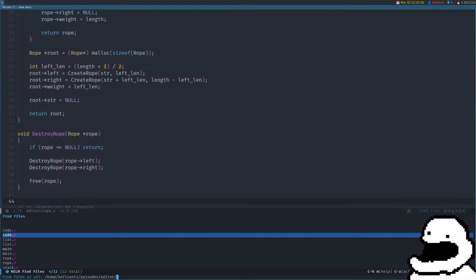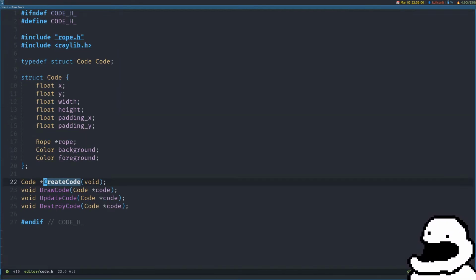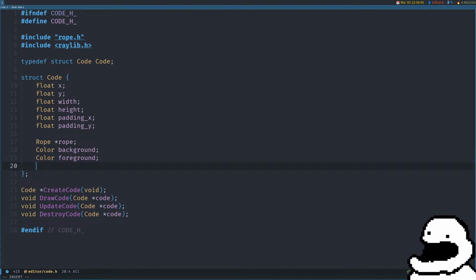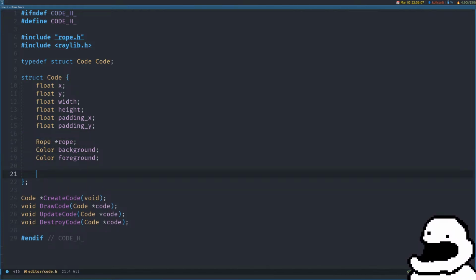So in code.h, this is how we represent our code editor. It just stores the rope, which I don't know if any of this is right. I've never built a text editor before, so I'm not an expert. But here I want to save the cursor position, which is going to be an int. Well, it should be an unsigned int actually, because I never want it to be less than 0. You can't have a negative cursor position really.